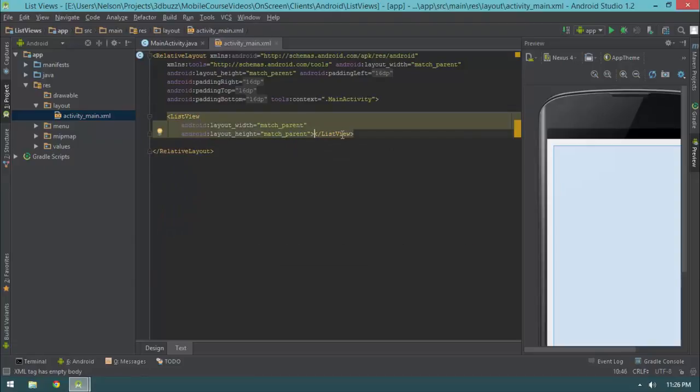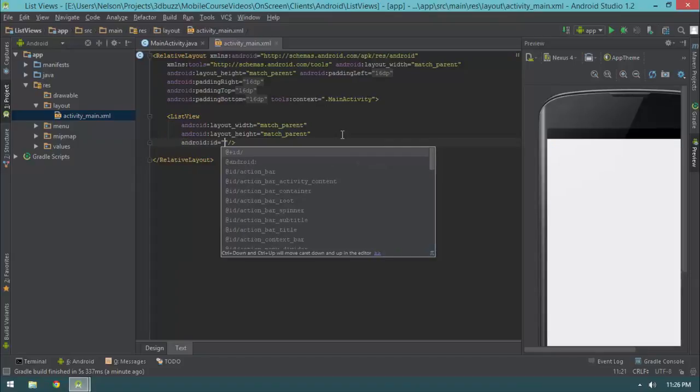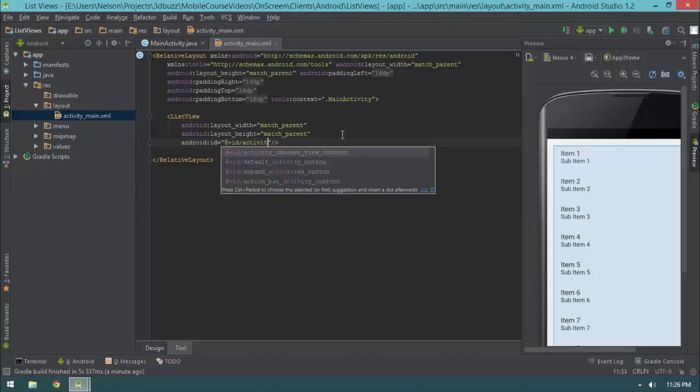And like all views, we must give it a width and a height. And I'm going to make it self-closing for aesthetic reasons. And to manipulate the list view, to add items, to remove items, and all that fun stuff, we're going to need an ID. We need to be able to reference this list view from within our activity. So I'm going to give it an ID of activity main list view.